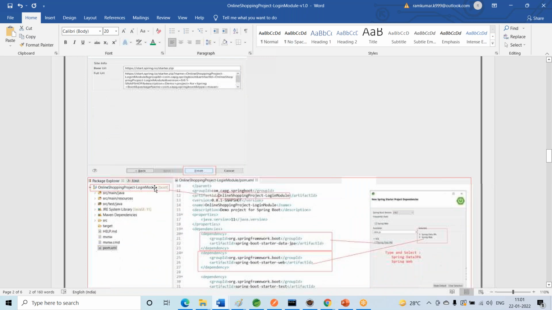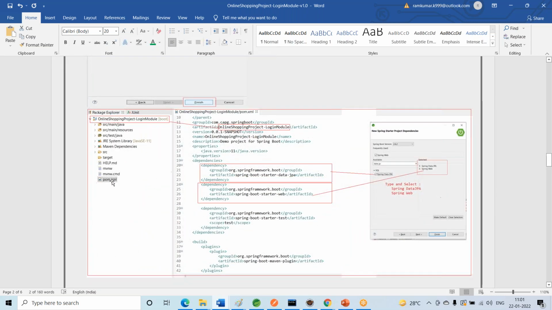So after that, inside the pom.xml file, since we selected Spring Data JPA and Spring Web, by default you get all the jar files. That's why in Spring technologies there is no need to add any external jars. Spring itself will take care of that while choosing Spring Boot and Spring Data JPA.